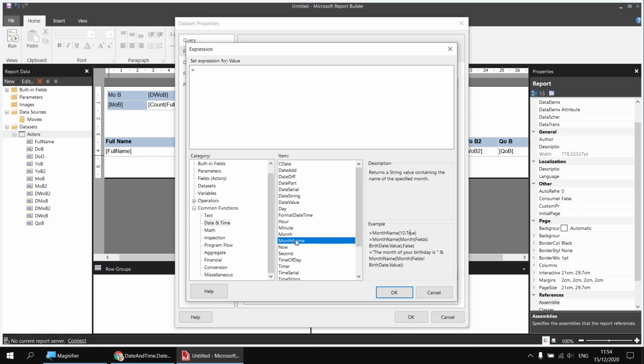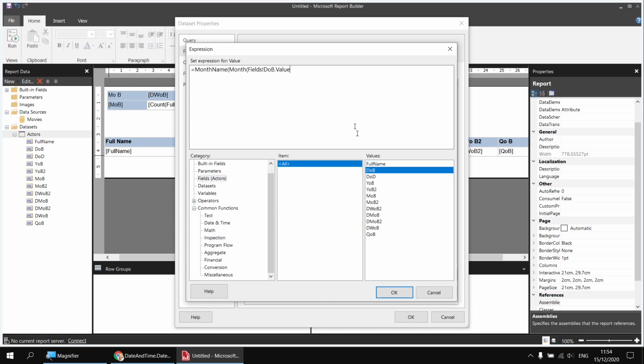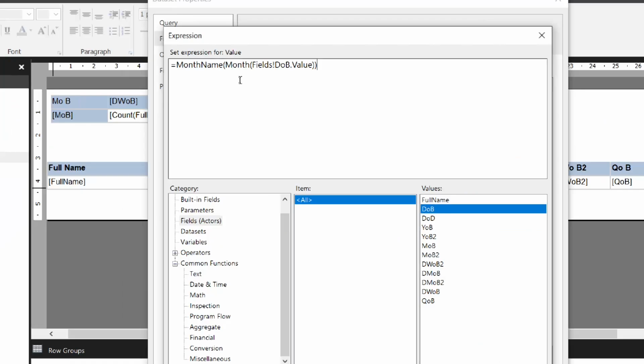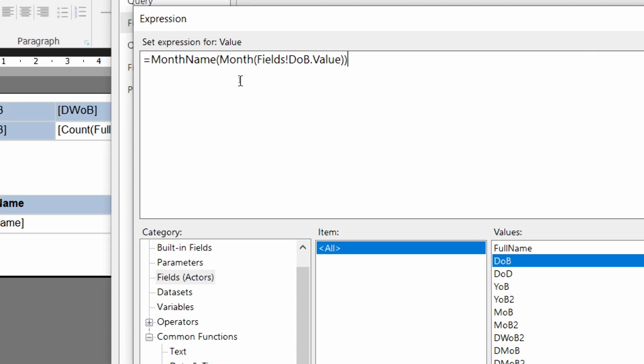So I'm going to insert the MonthName function, and then I need to return the number of the month. So I could either insert the month function inside the MonthName function, so that would look like this, month, and then from the fields list, DOB, and then close 2 sets of round brackets. So there's an example of a nested function, the month function nested inside the MonthName function.